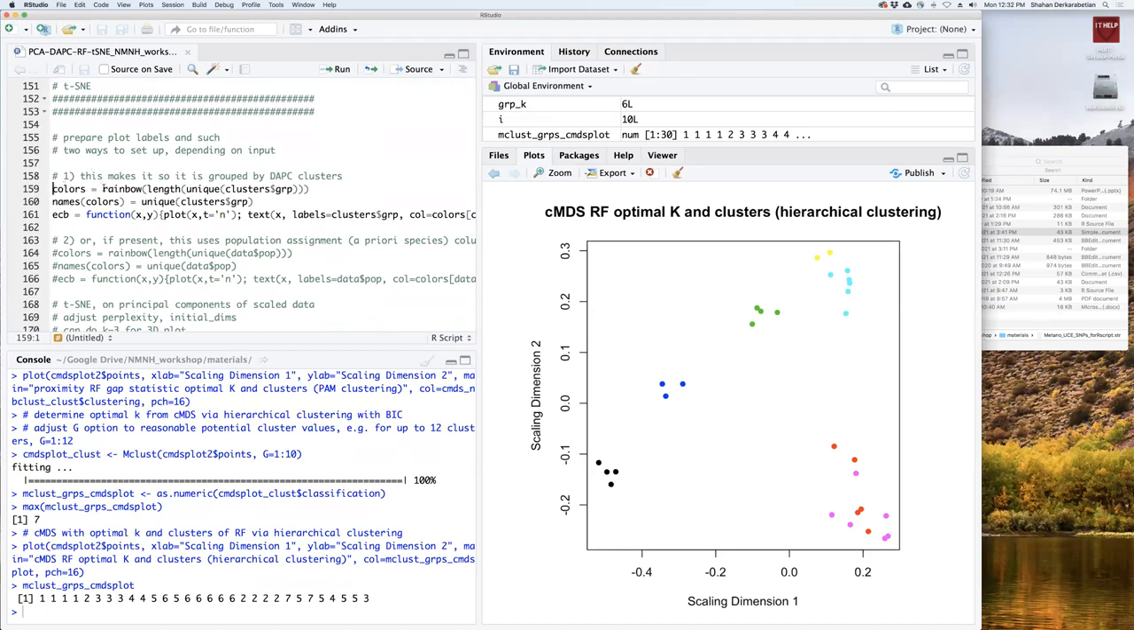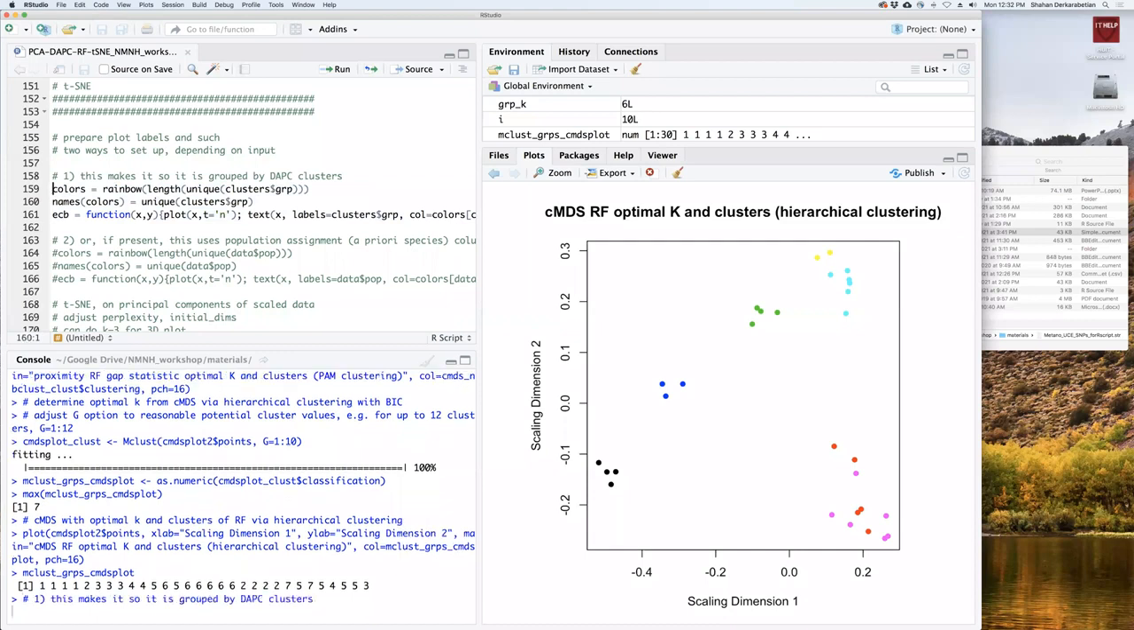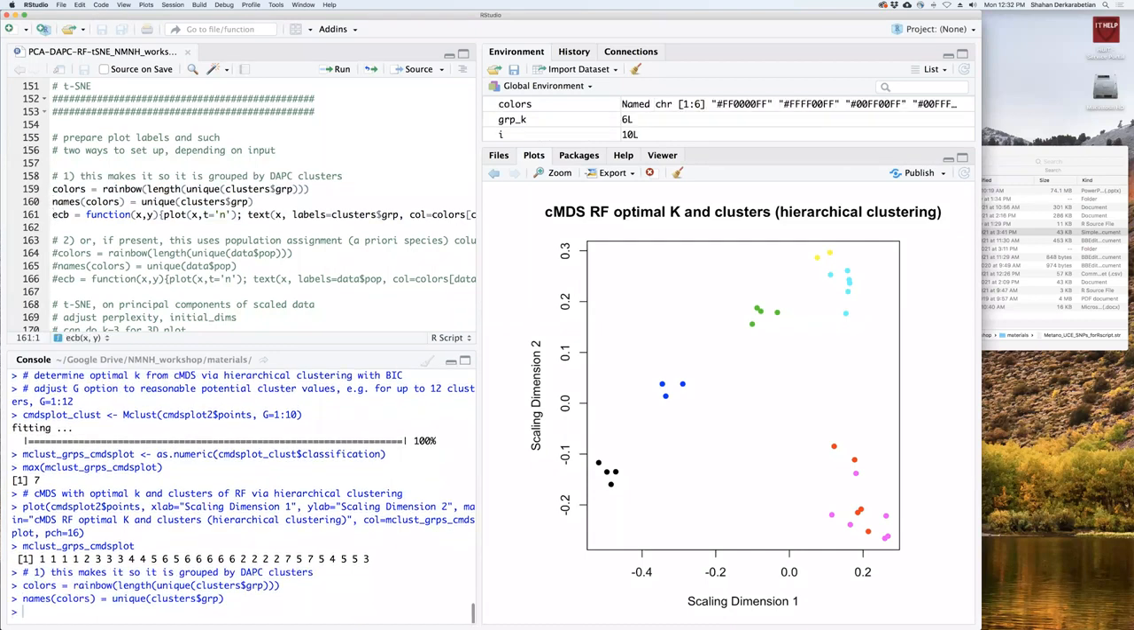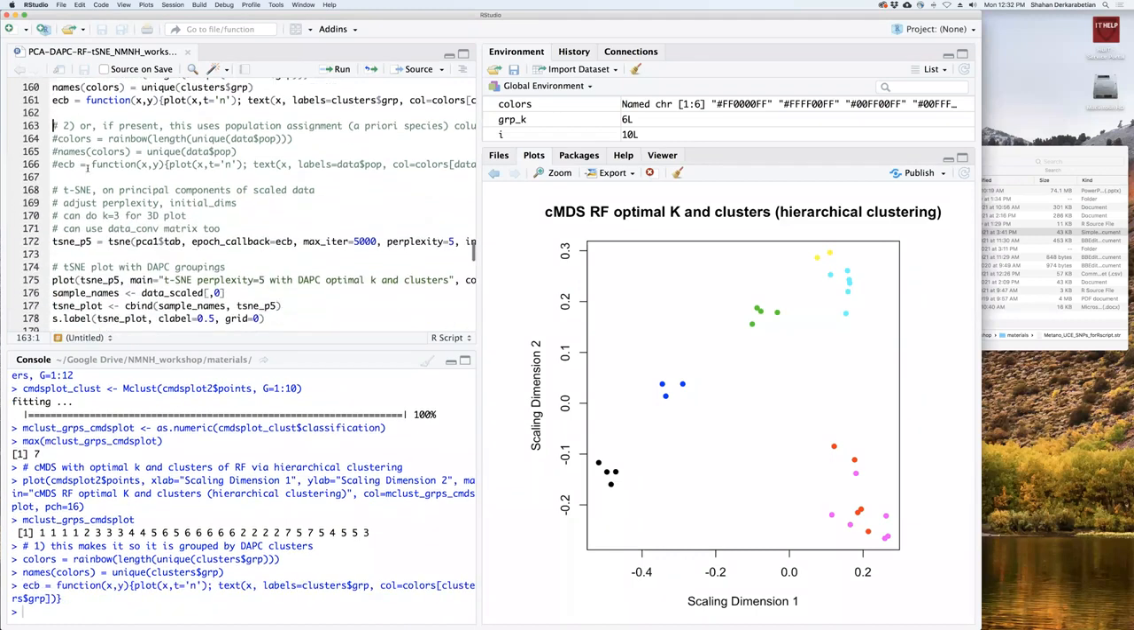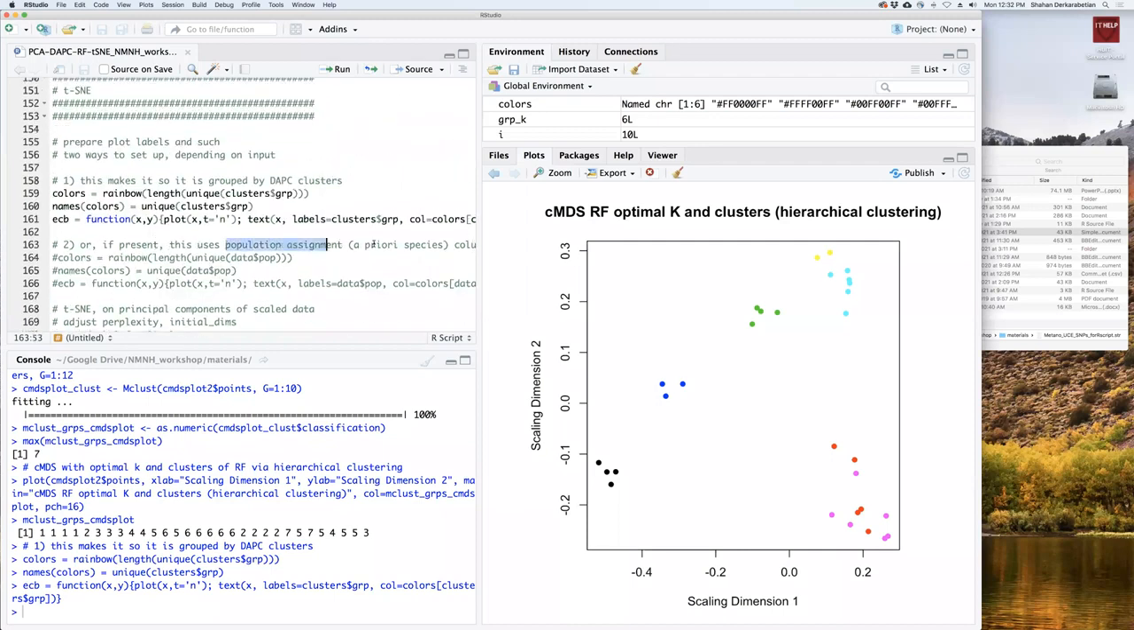For t-SNE, you have to do a bit of functions for prepping the plot labels and colors and such. These are kind of standard for R, picking colors and names. This ECB is specific to t-SNE. It's a callback function. You'll see when I run t-SNE, you'll actually see it happening. So this kind of helps with that. If you have population assignment in your structure file, you can use this instead, and it'll color based on your population assignment. This colors it based on DAPC clusters.